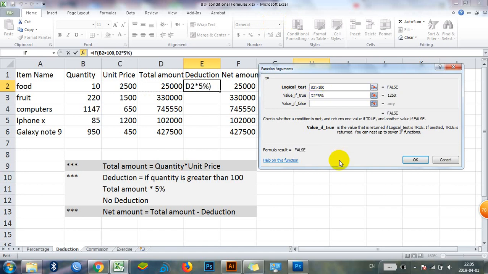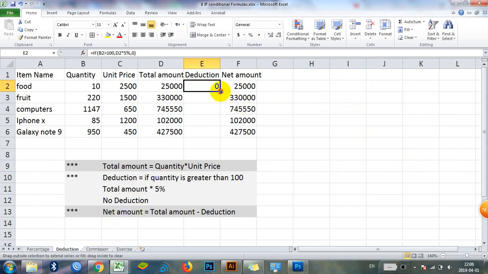Some of you maybe will start with the percent and then 5. This is wrong. You have to write the number then the percent. So if it doesn't happen, no deduction, it means I will tell it just write 0, and you click OK, and I apply it for the rest. Do you see? So this is the deduction.